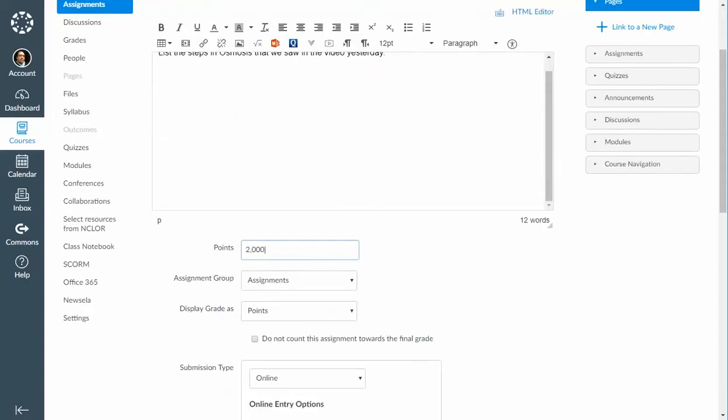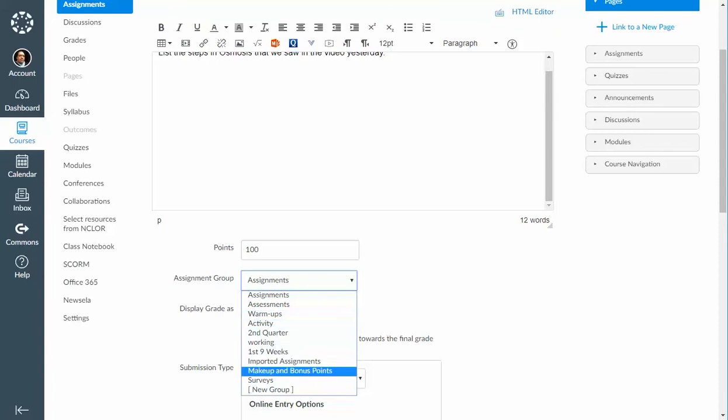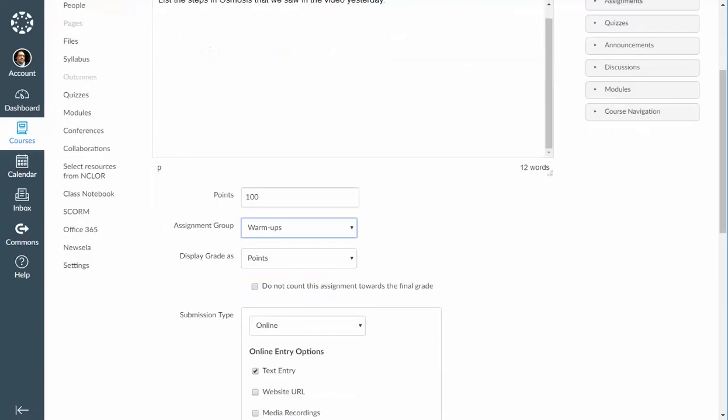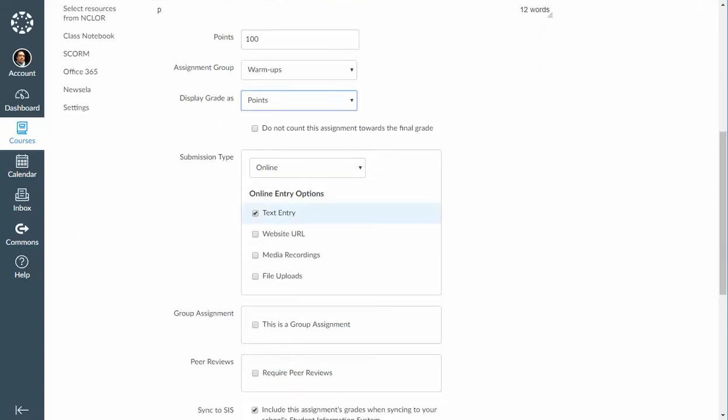Okay, and once I get that typed in there, I can look down. This is currently worth 2,000 points. I can change that any way I like, depending on how I have my grades set up. I like using points because it gives me a little bit more freedom than using just a 100% scale. And I'm going to set this up in the assignment group warm-ups, which is a group I created specifically for it. I could choose how I want to show the grade here, and I prefer points, but you can do it as a letter or whatever you want to do it as.